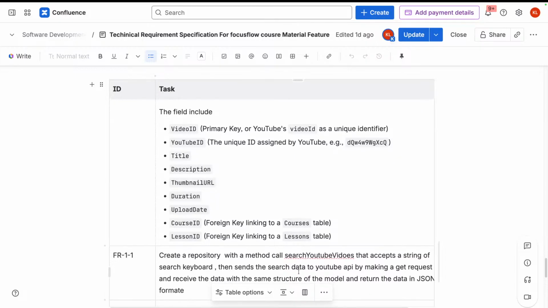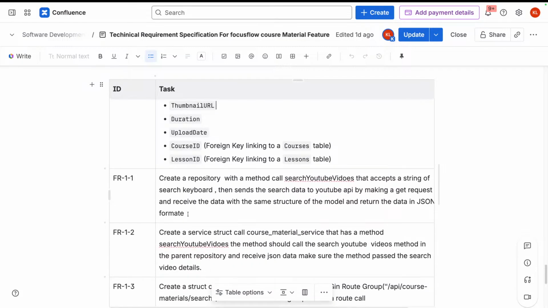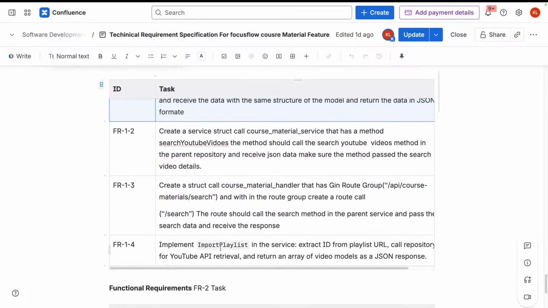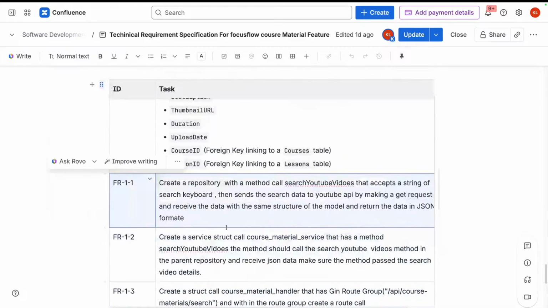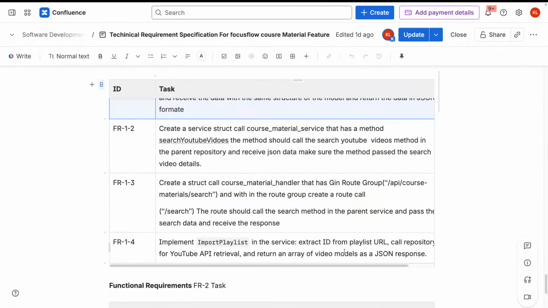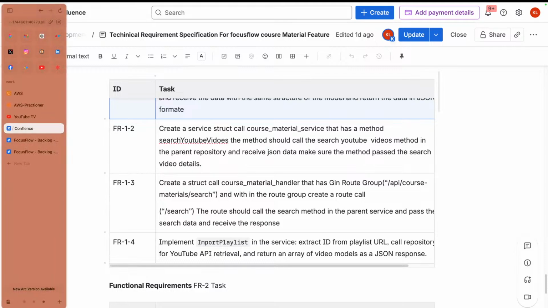No. So I have another task, task 2: create a repository with a method called searchVideo that accepts a string, searches for that video, sends the search to the YouTube API by making a request, and receives that data. Okay, this is also one task. So after doing all the documentation and writing all the functional requirements, you end up with this kind of task, and you need somewhere to save these tasks. That's when Jira comes in.